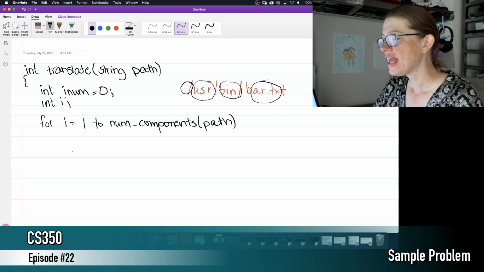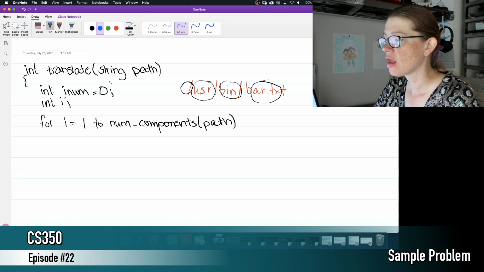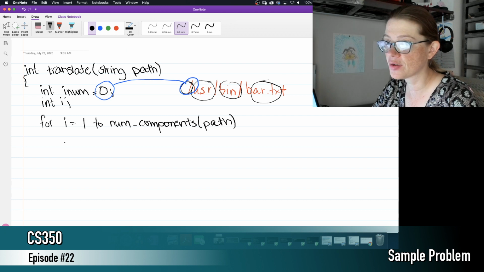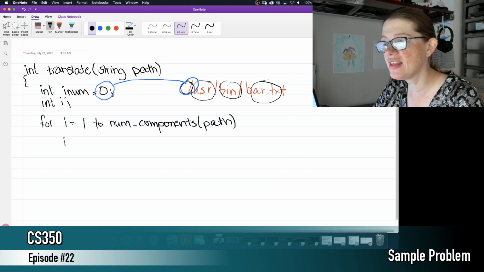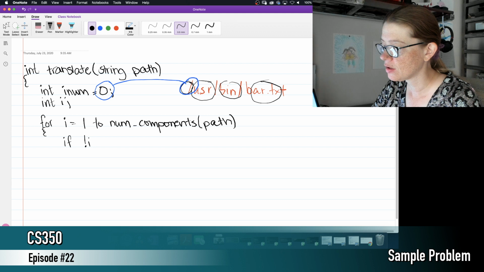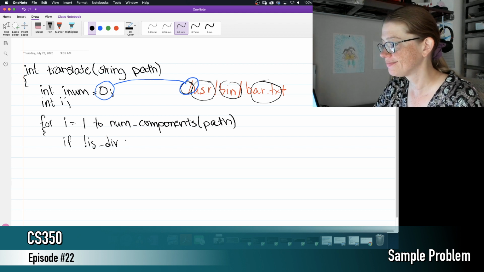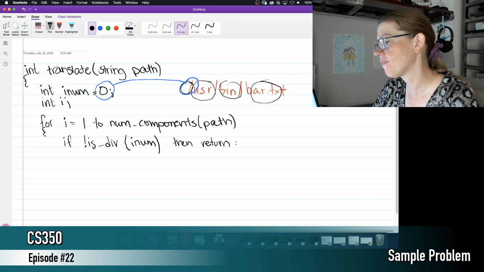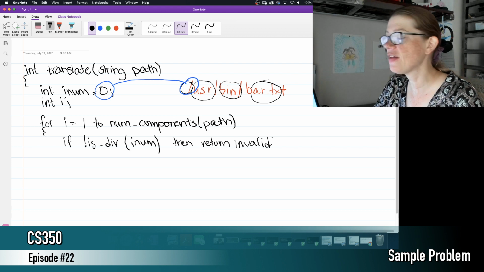So we've got our initial I number set to 0, which is corresponding to the root. Or at least this is what it should be. So I'm going to make sure that my I number corresponds to a directory, because you can't search inside of something that isn't a directory. So I'm going to say if we are not a directory, then what we're going to do is return invalid.